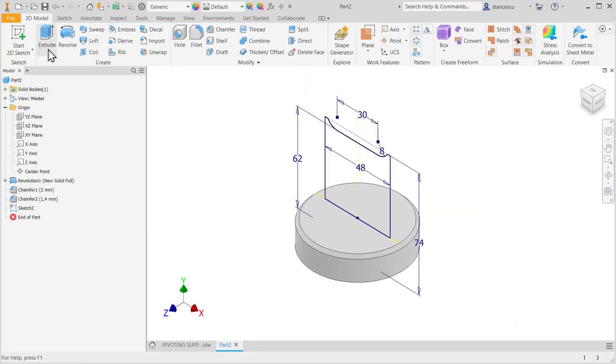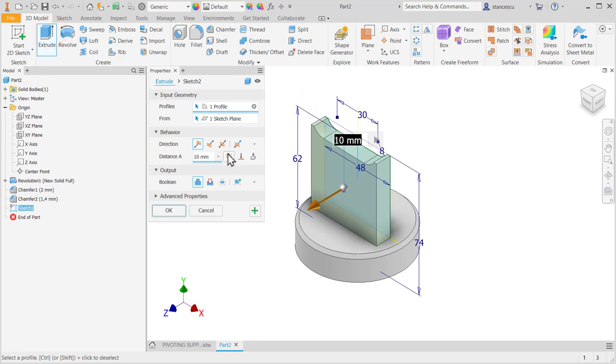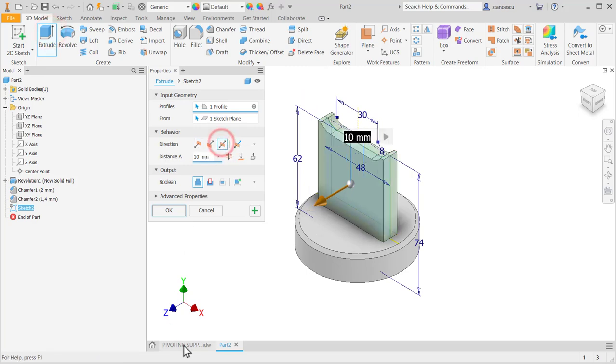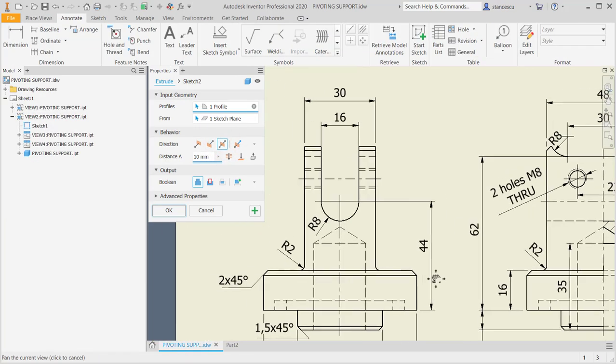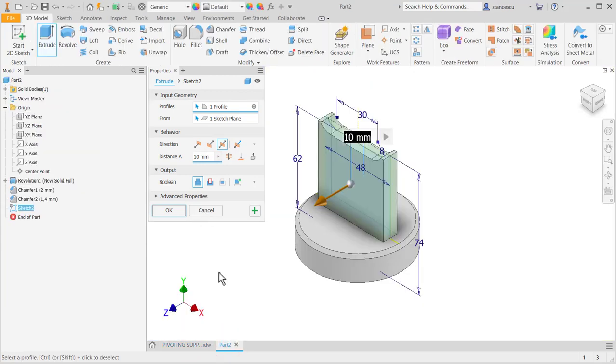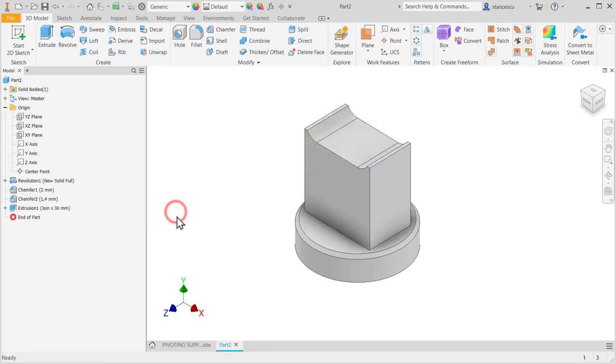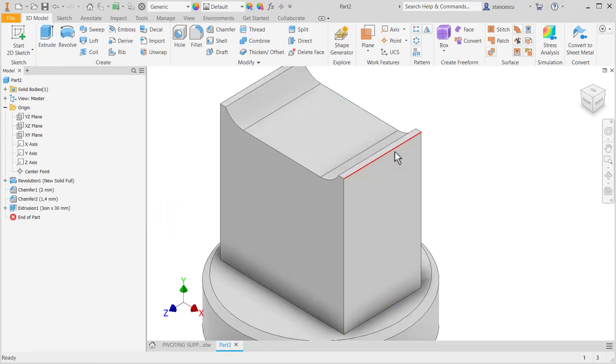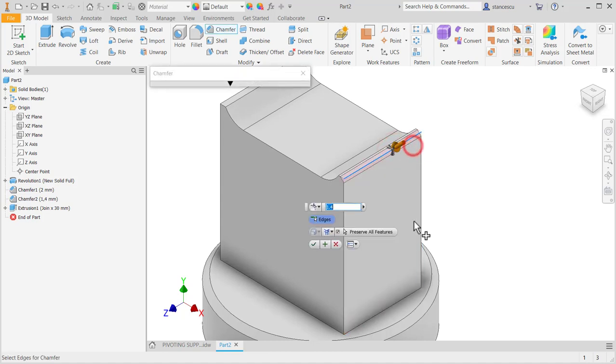Extrude. Symmetrical on 30 millimeters. 30. Okay. And now we apply the chamfer of 1.5.